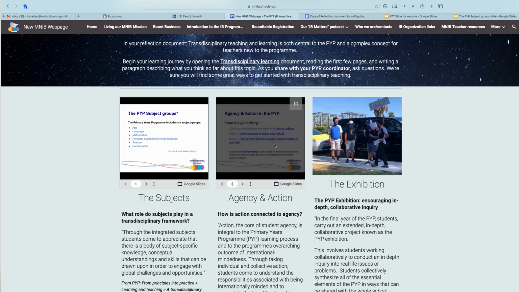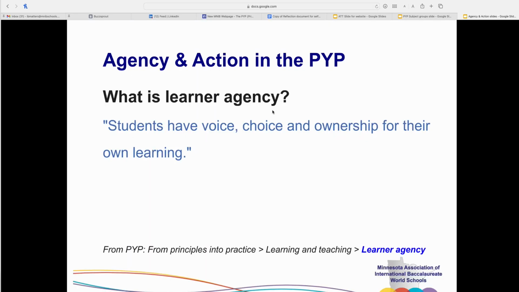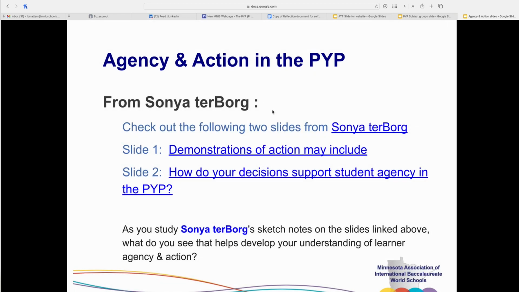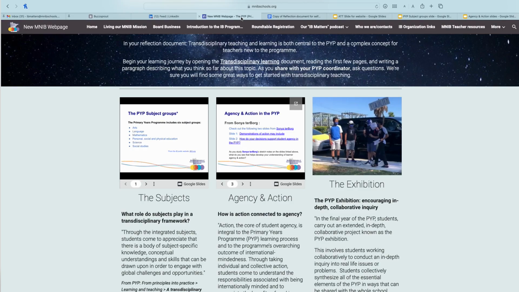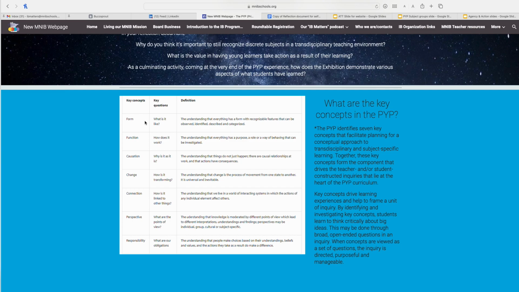You can see there are several things here. Let me pop that one out too so you can get a better look at it. So what is learner agency, agency and action in the PYP, and then some more things, including a couple of slides here that we've found from outside the IB range. Sonia Terborg's sketch on slides, and you can take a look at those at your will. So this is just an example of how one of the programs is fleshed out a little bit. This is the PYP, talking about their key concepts and definitions.